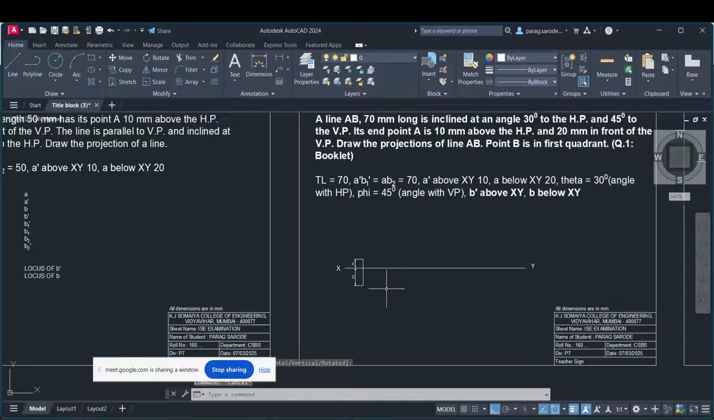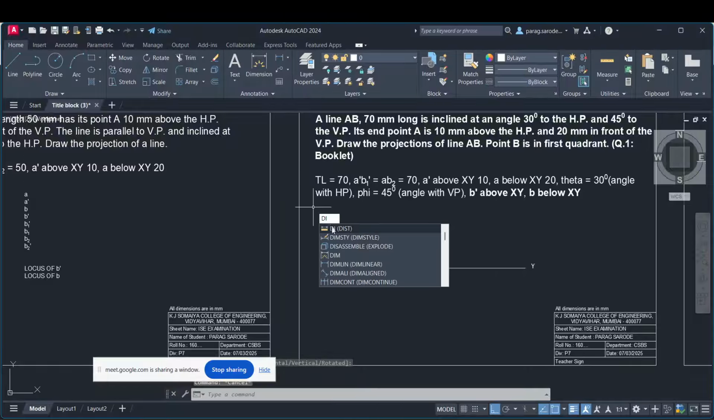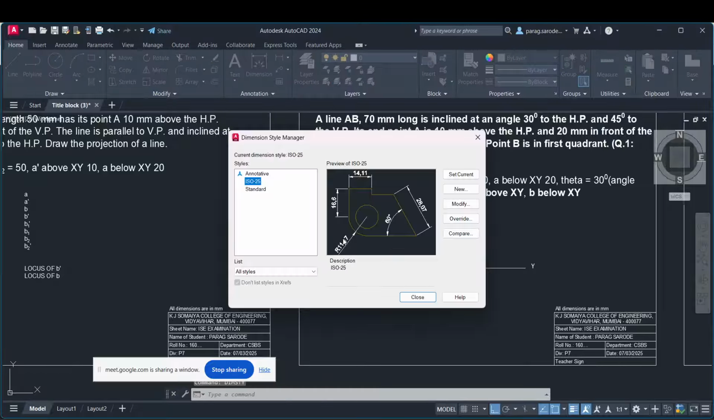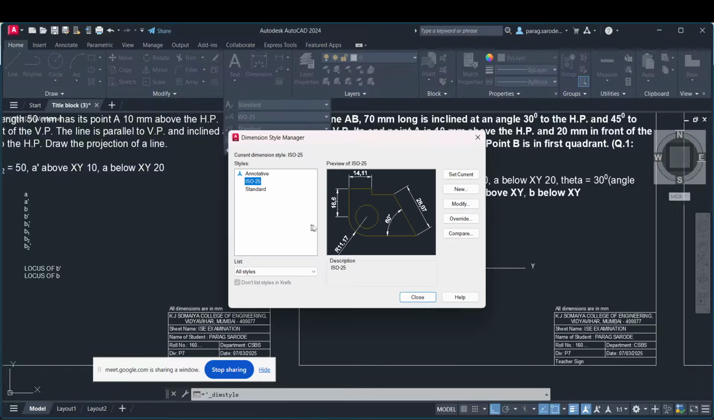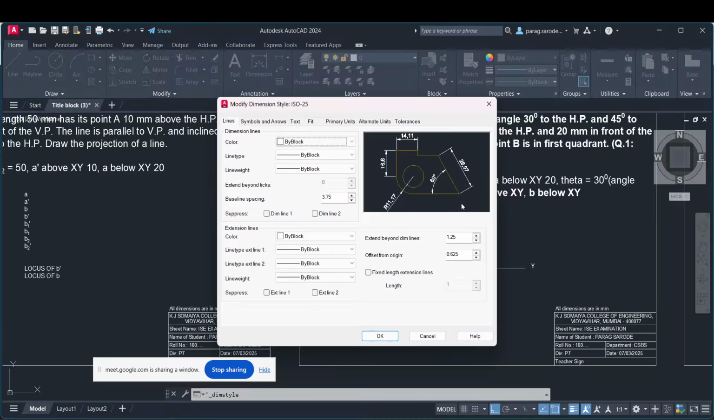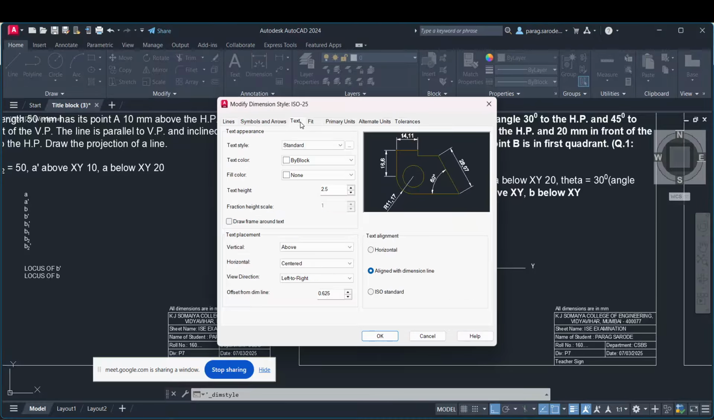Then you can see that these dimensions are very small. So how to increase the size? Either you can type the command dim sty, and once you type that command, this dialog box will come. Or you can go to the annotations and select either this or this. If I select this, the same dialog box will appear. Now go to the modify, then go to the text. Okay, select here ISO.